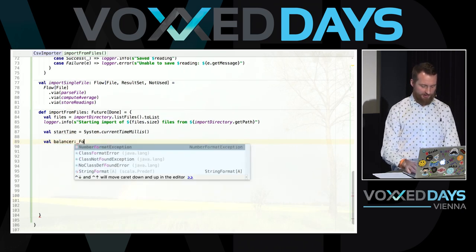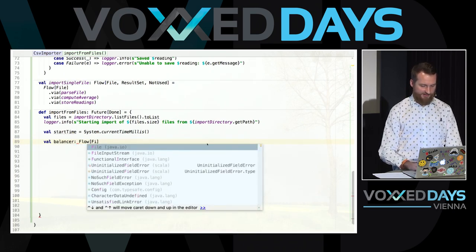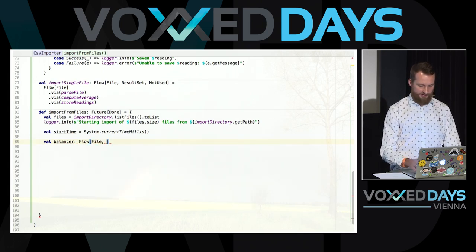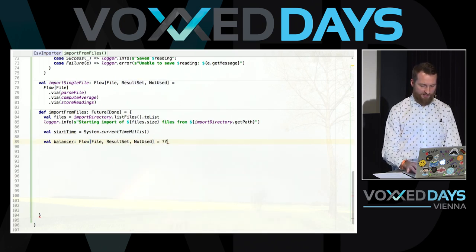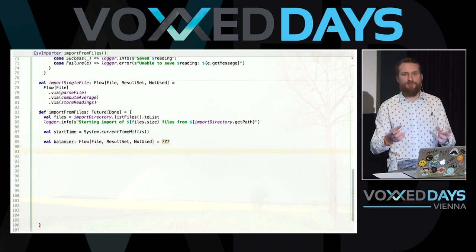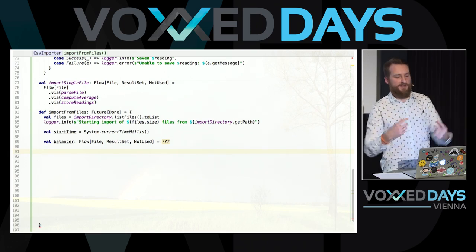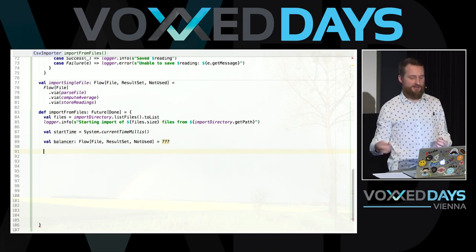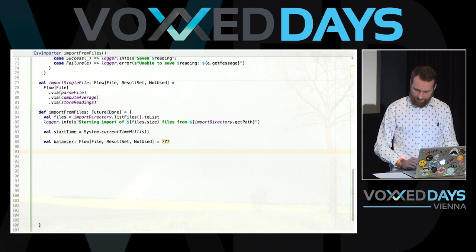And so far we'll only stay with the type. So its type is similar to the import single file flow, because the balancer takes a file, it returns a result set, and we skip the materialized value. Let's leave the implementation unknown for a second. But basically what it will be doing is taking files, load balancing them between a number of workers, and then merging the results of the load balancing and sending the parsed files one after another to the next steps of the pipeline.